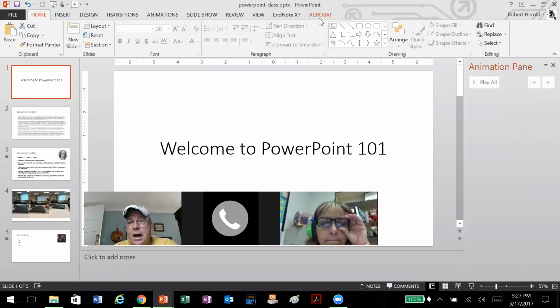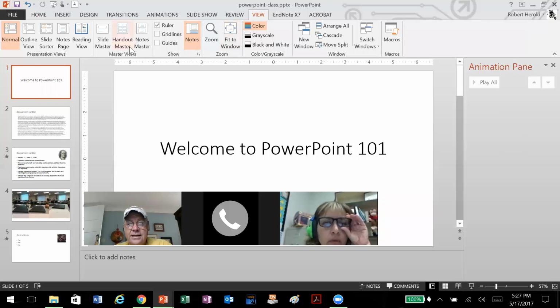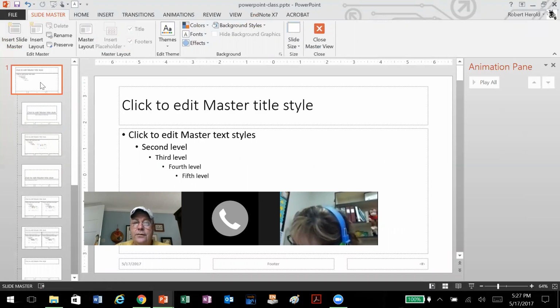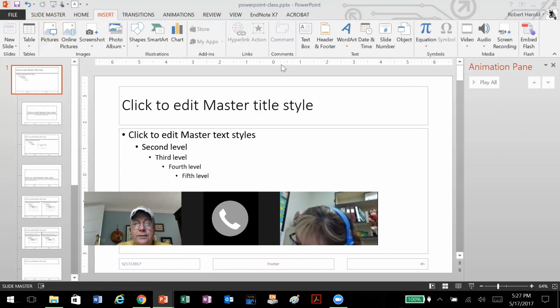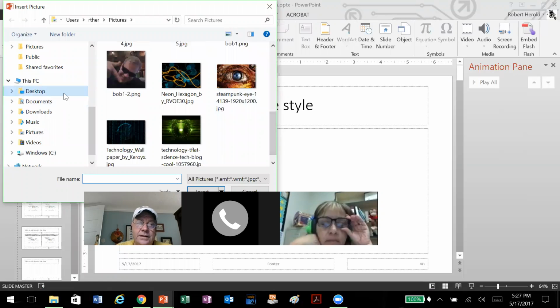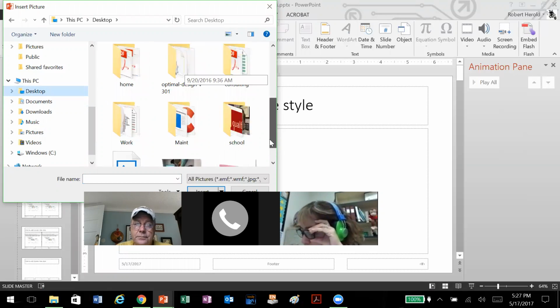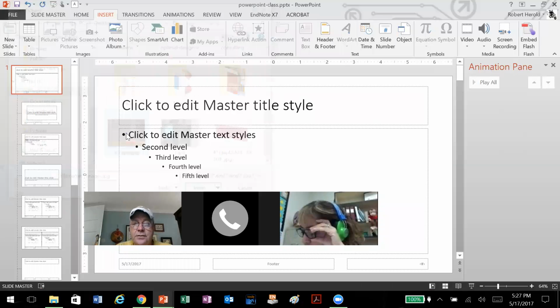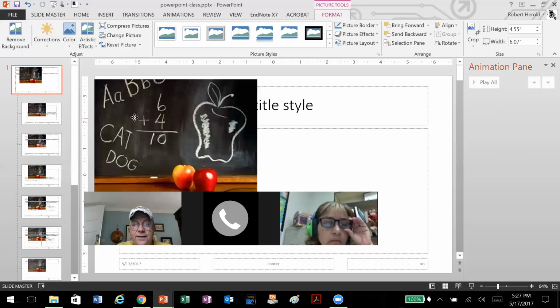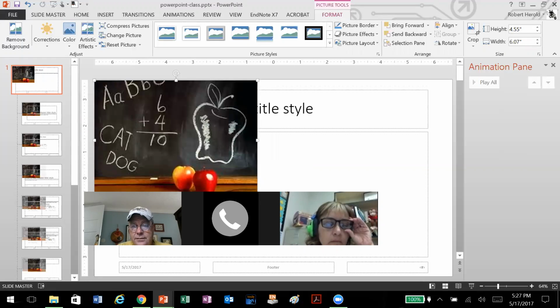All right, and now I'm going to go into View, and then you want Slide Master. Anything you do in Slide Master affects all your slides. So if you go to the top slide here, I can insert a picture from my desktop. And I'll pick the picture I just grabbed, and I'll size it to fit in here, right?